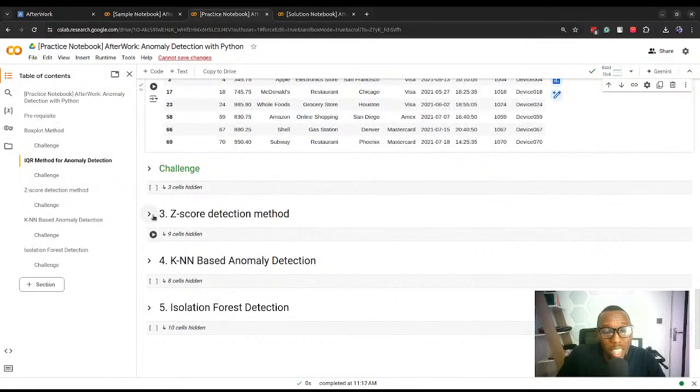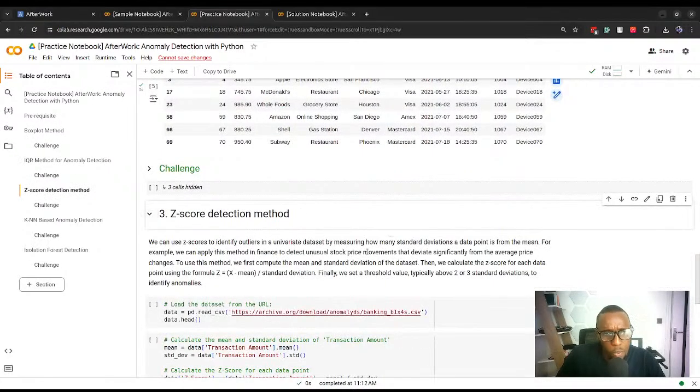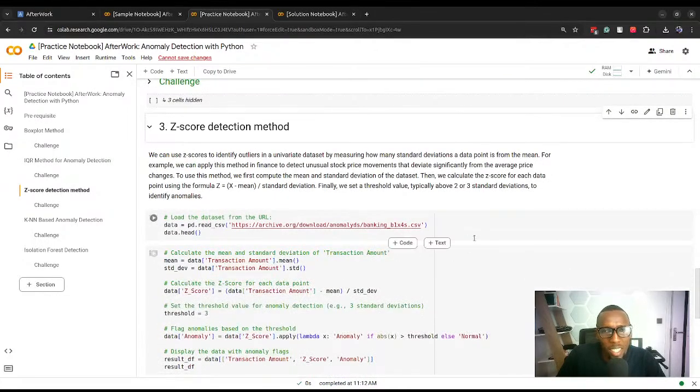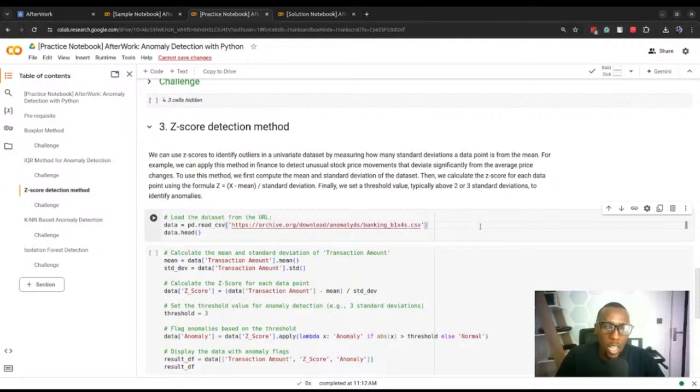Moving on, we might decide also to use the Z-score detection method to identify outliers in a univariate data set. How this method works is that it allows us to determine outliers by measuring how many standard deviations a data point is from the mean.